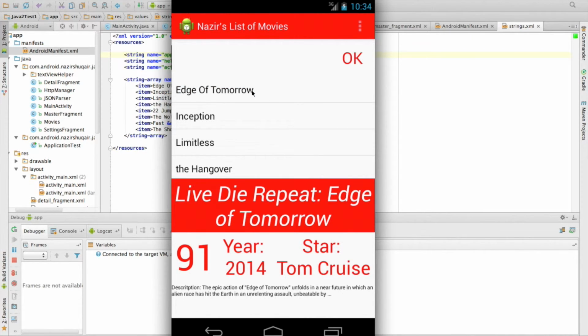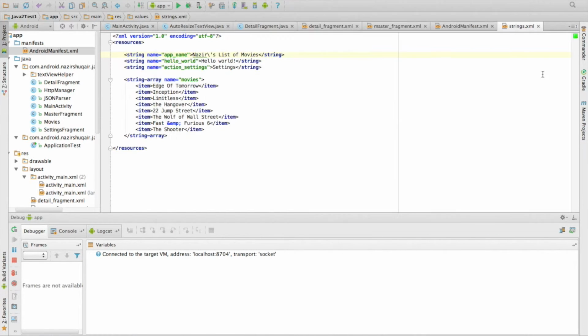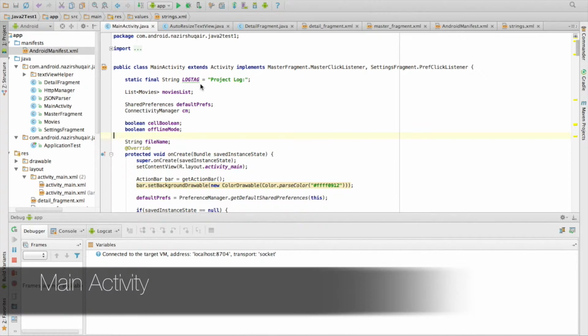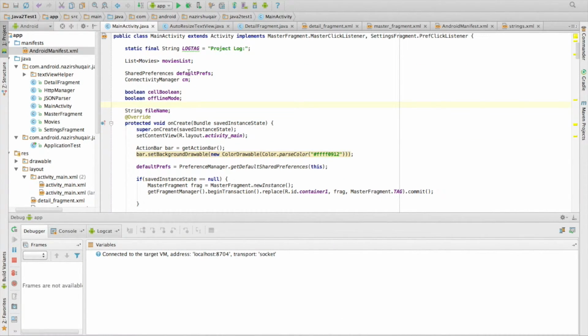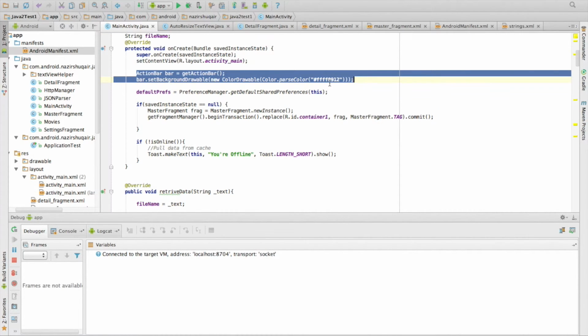So this is how it looks in portrait, and this is how it looks in landscape. So to go over the code real quick, not a lot of changes here. I just included the shared preferences up here and the connectivity manager so that I can check if it's connected over Wi-Fi or the cellular. I changed the action bar through this code right here.